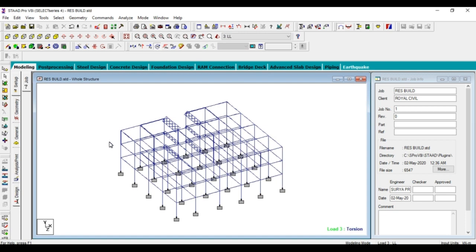This is the creation of the building with dead load and live load options.